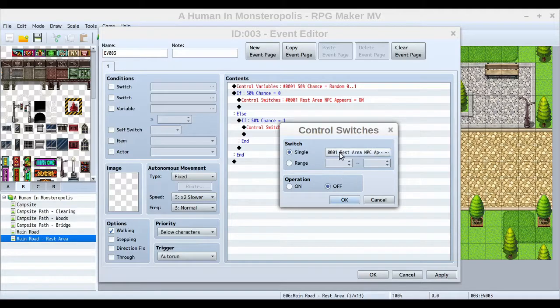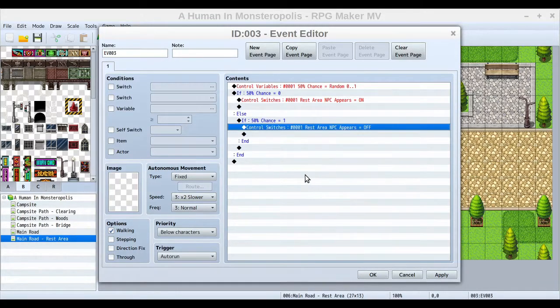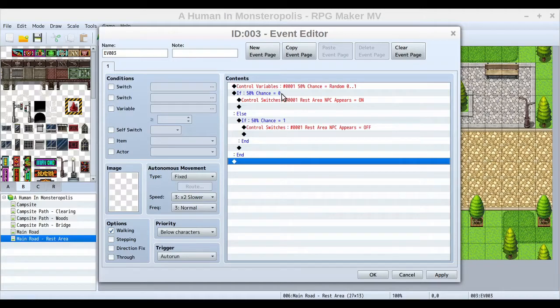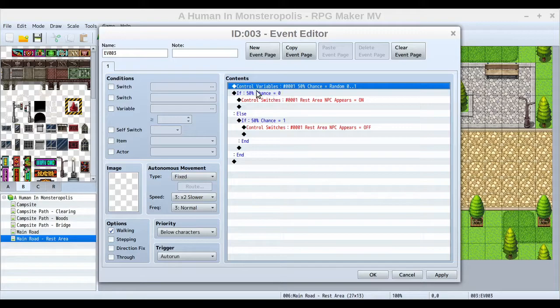We don't need a second switch for this, we just want one. And so all we're basically doing here now is saying at the start of this auto run event, when the player first reaches this screen, choose a value for the variable, 50% chance between 0 and 1. So it's either going to choose a 0 or a 1 for that. 50-50 chance. The game's going to choose it at random every time the player walks in here.